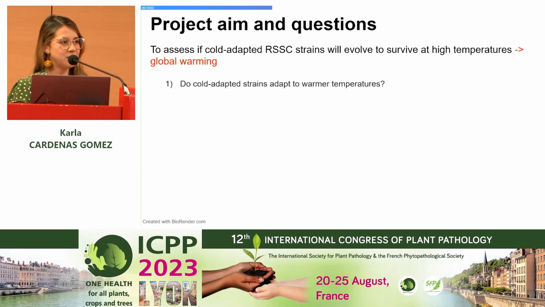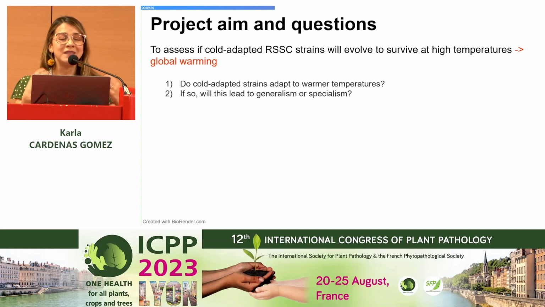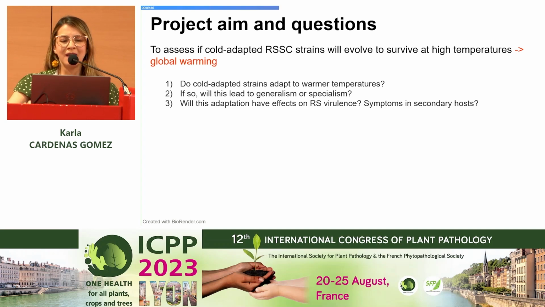So the first question to answer here is, can cold-adapted strains survive at warm temperatures? And if so, does this lead to generalism or specialism? Generalism meaning the bacteria can survive at a wide range of temperatures, or specialism, just surviving a specific range of temperatures. And finally, and most importantly, will this have an impact on Ralstonia's virulence, and might this have an impact in secondary hosts? This will have an impact in agriculture later.